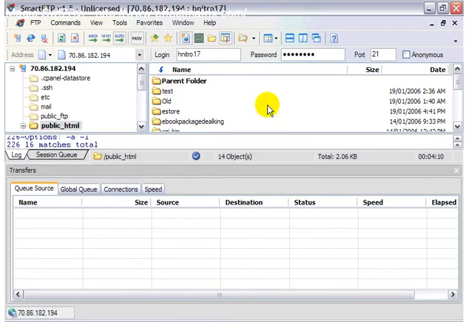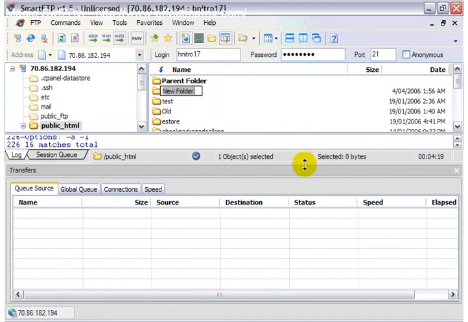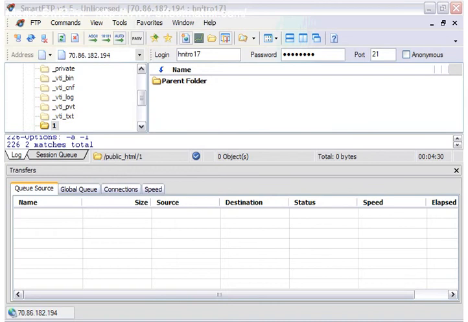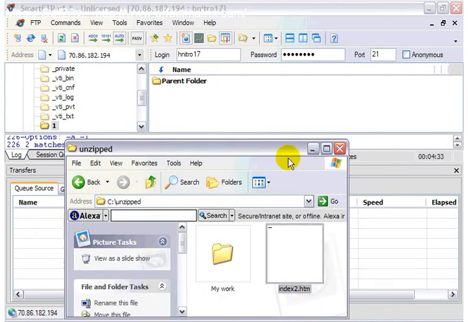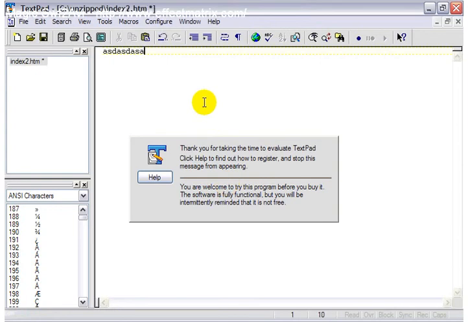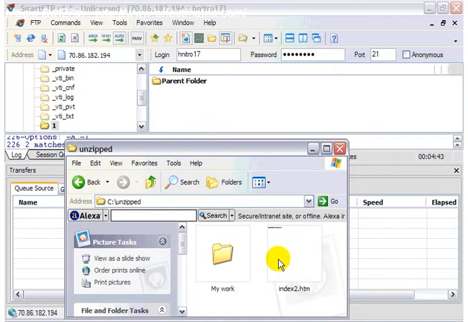Okay, so if I wanted to transfer files, then there are several ways you can do it. The first way to do it is to drag and drop. So I'll just create a new folder there just for this example. So I've got my index page there. Let's just put some text in it. Okay, let's save it. This is just for our use.